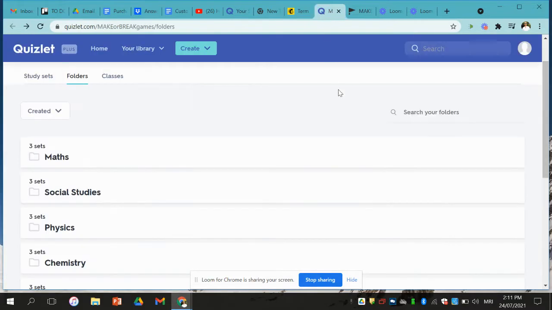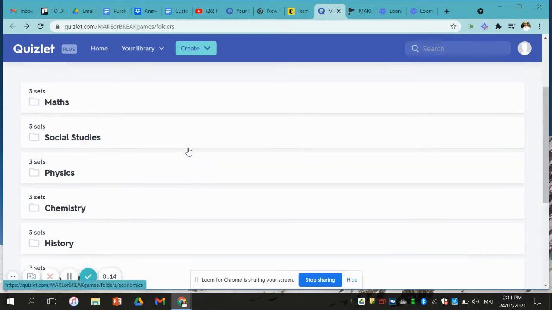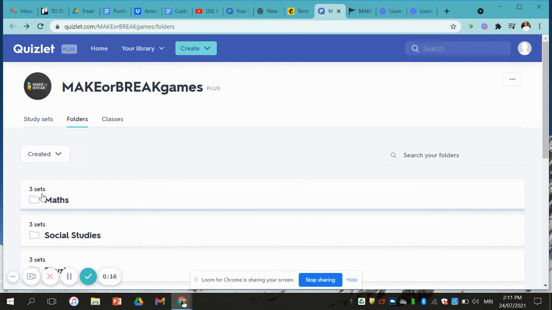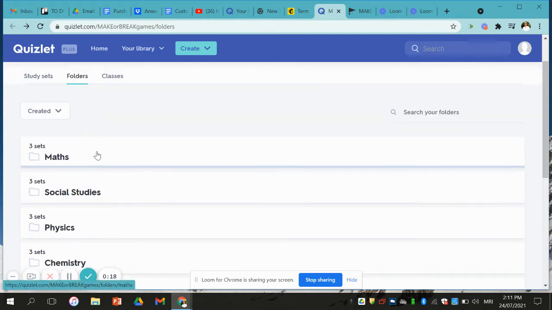Hi guys, so you've clicked on step one, you've signed up to Quizlet or you've logged in, and you clicked on step two of the email, which will take you to this Quizlet screen showing all of the make or break free Quizlet sets that I'm offering you. Yours will have more here because I'm still populating these.